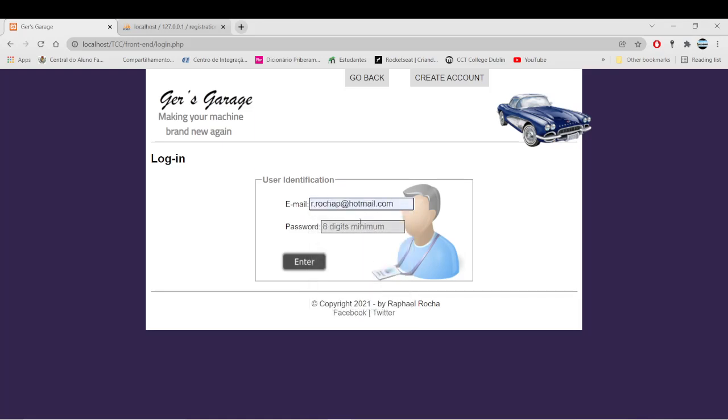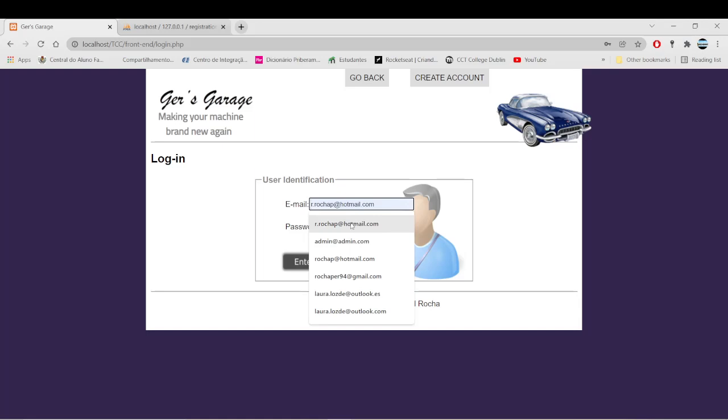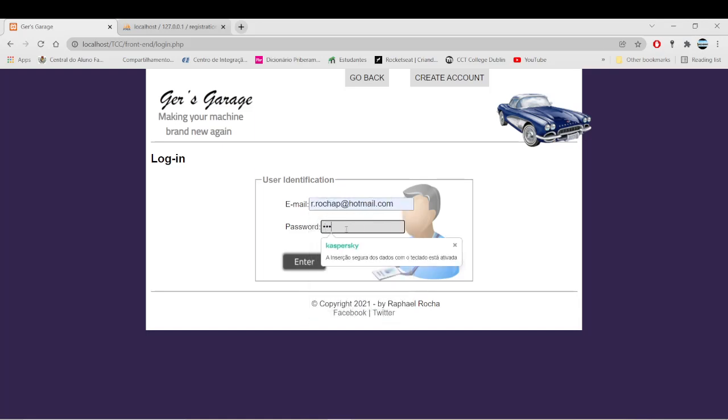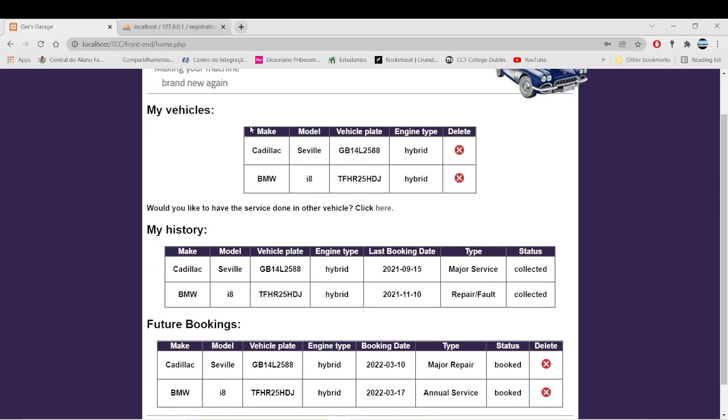And I'm going to show first with a wrong password. It shows an alert saying that it's an invalid user. And now I'm going to show the home page on the side of the customer. Here we have the cars that this customer has. It's allowed to have more than one car for each customer.